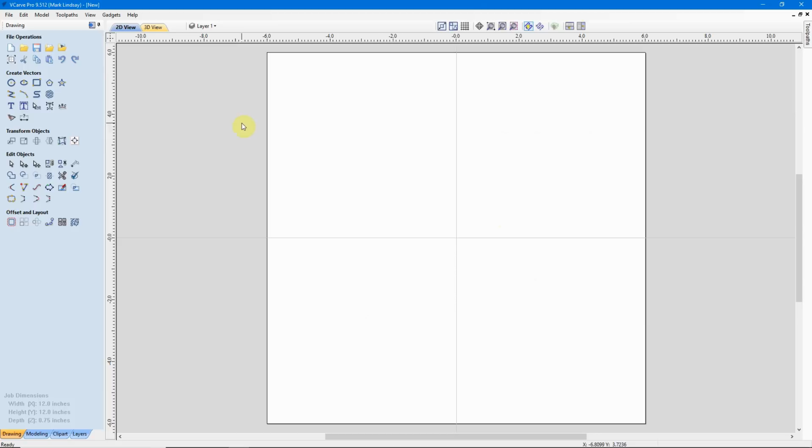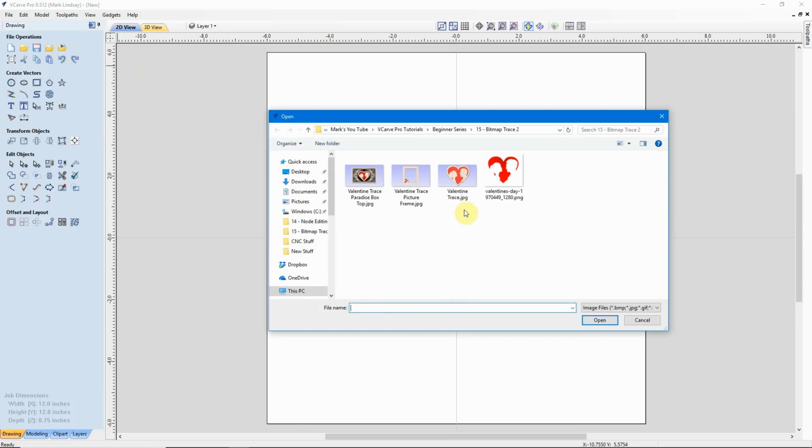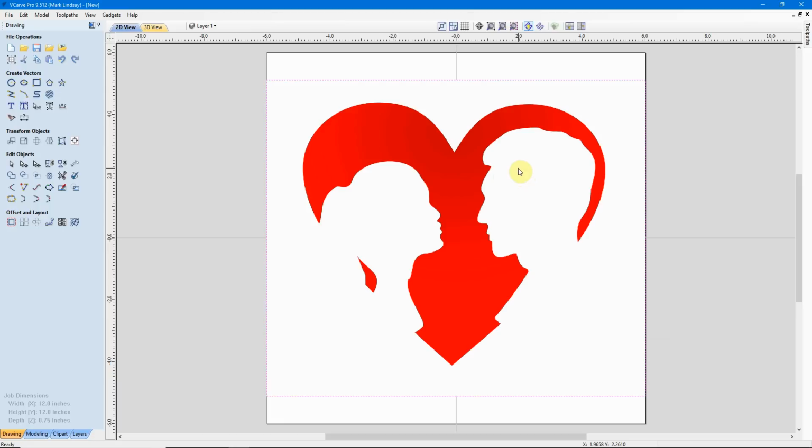So the first thing we need to do is import our bitmap image by coming here under File Operations and clicking the Import Bitmap icon. I'll double click on our image, and there we go. With our bitmap selected, let's click on the Trace Bitmap icon over here under Create Vectors.